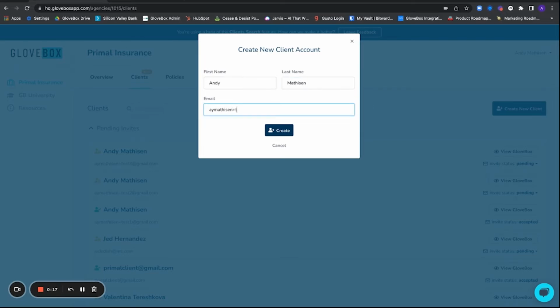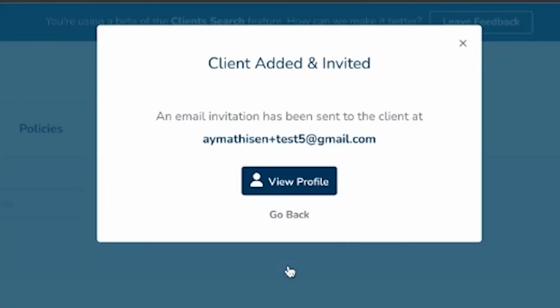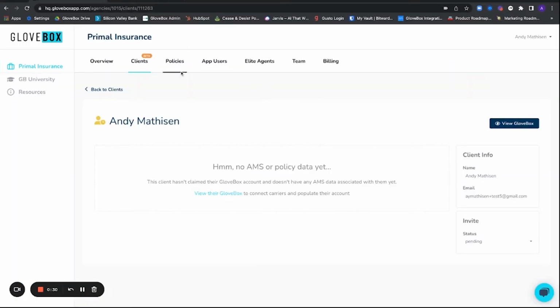So at this point, you're creating a new account for them using your Glovebox HQ. And so I'm just creating a fake account here. And when you're doing that, you're inviting them with an email to get started with Glovebox. So I click Create. I can now view the new profile that has been created on behalf of that client. And now they're getting an email getting them into their new account.